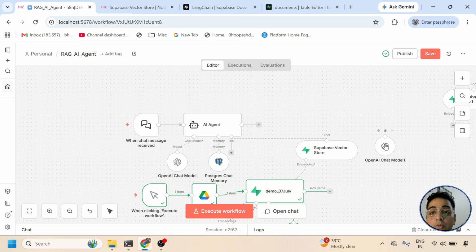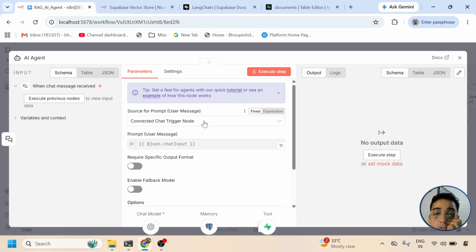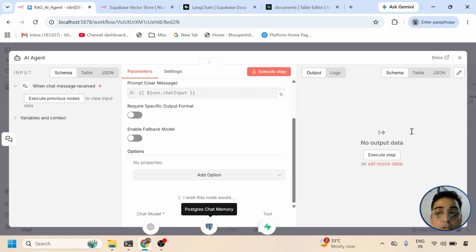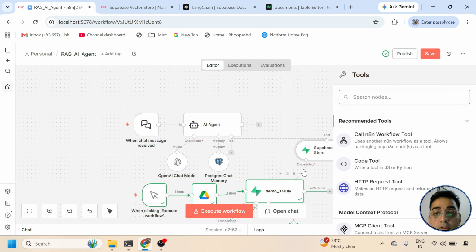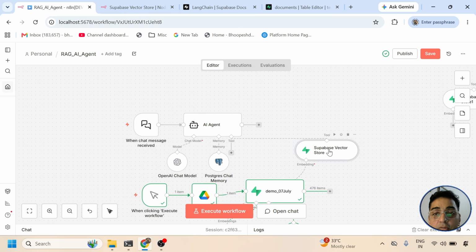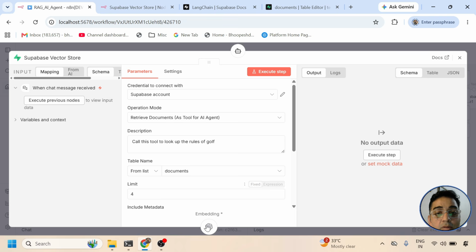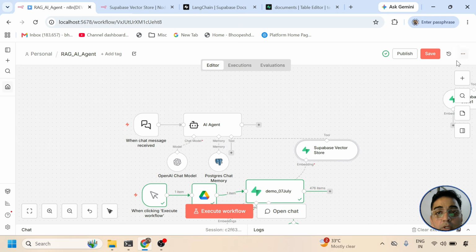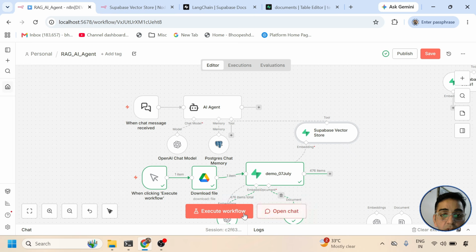So let me open and show it to you here so that things become easy. So this is your AI agent, right? And then we have connected a chat trigger, and it has a chat model. It has memory and it has a tool. So the tool is something which we will see. This is the Supabase vector store, and it has embeddings connected to it. So you don't need to create another embeddings. You can use the existing embedding that you made when you were creating chunks.